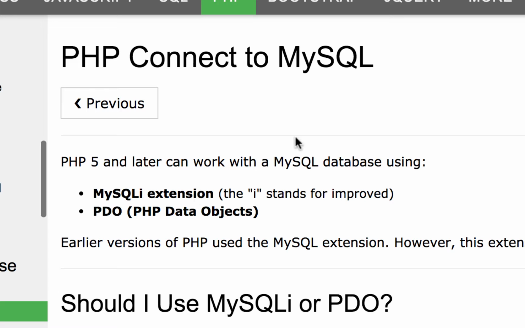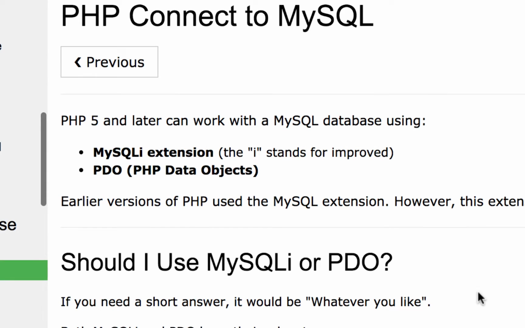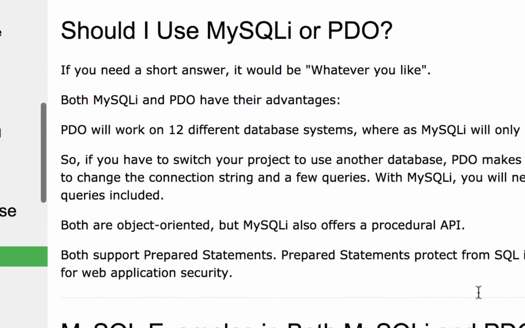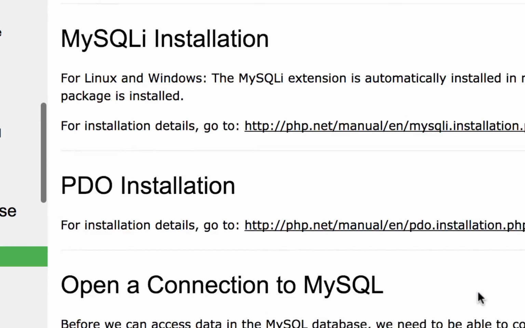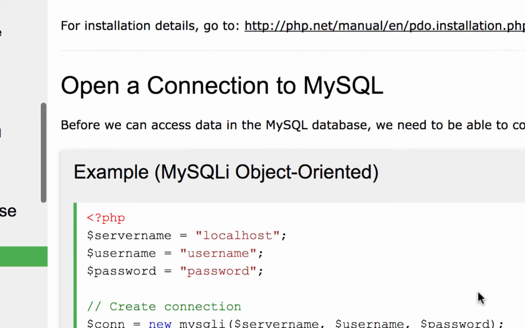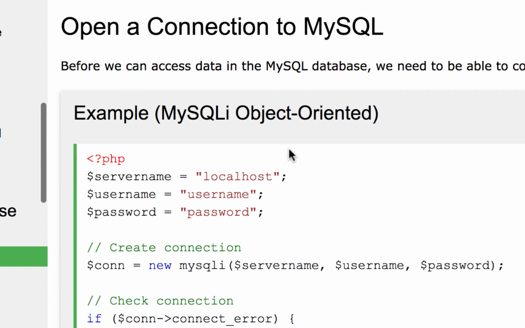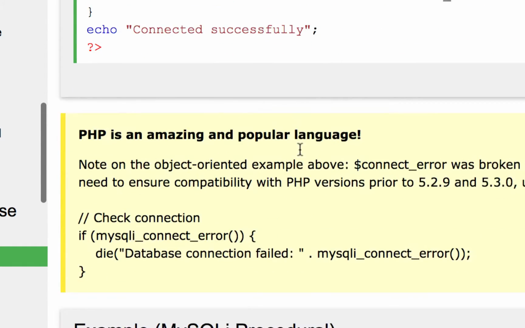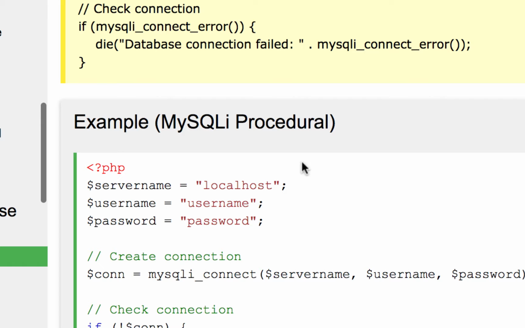And what we're going to do is use something called MySQLi, and it says here the I stands for improved. It's just a new version that they use through PHP to connect, so it's just some updated code. When you go through here, you'll see that they give you a couple of options. They'll say you can use the object-oriented or you can use the procedural. We're going to use the procedural.